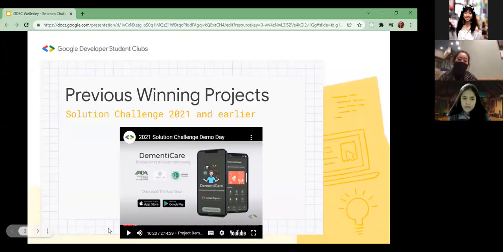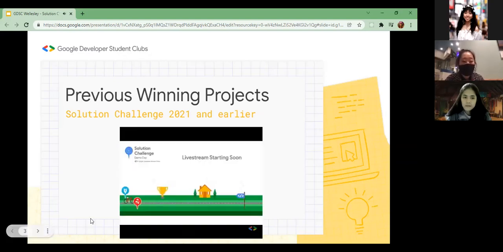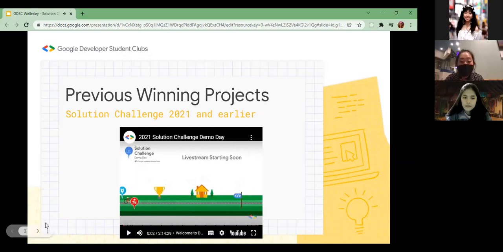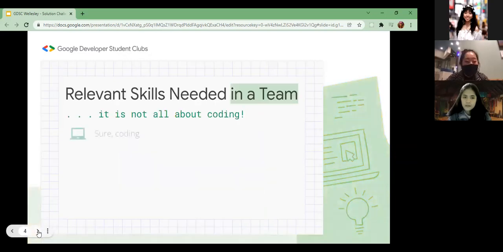Yeah, so this was the demo of the Winning Team project, and similarly, you're expected to create a demo of your project as the final submission. But as you can see, this whole challenge is not just coding or having programming or technical knowledge. There are a various number of skills and things that you can contribute to the team.